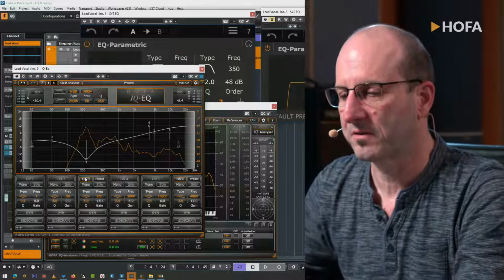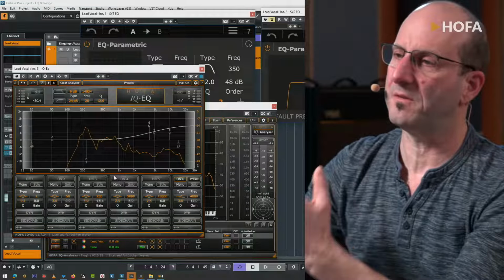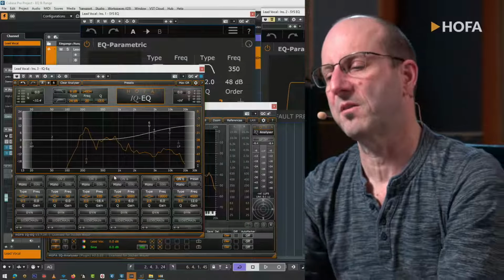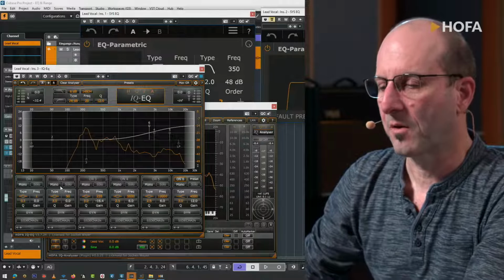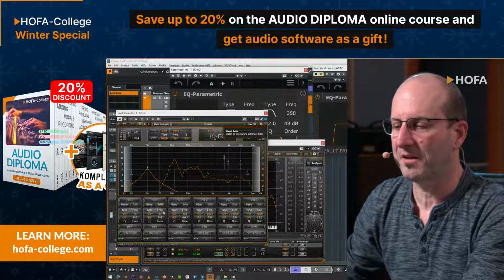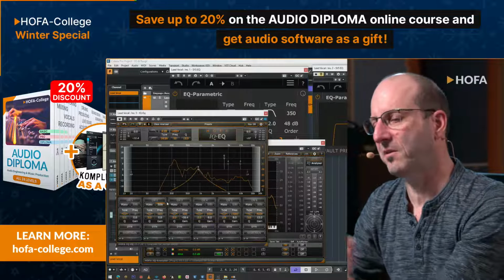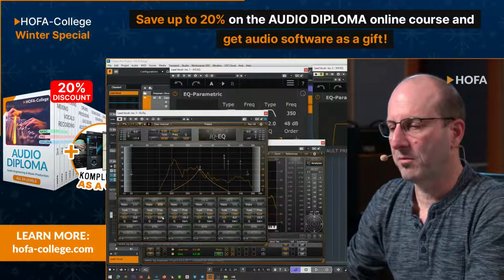There is also the mid-range, which is really important in most acoustic instruments and vocals, where all the natural sound elements are located. And that is often, depending on the range where the singer is singing, somewhere here.